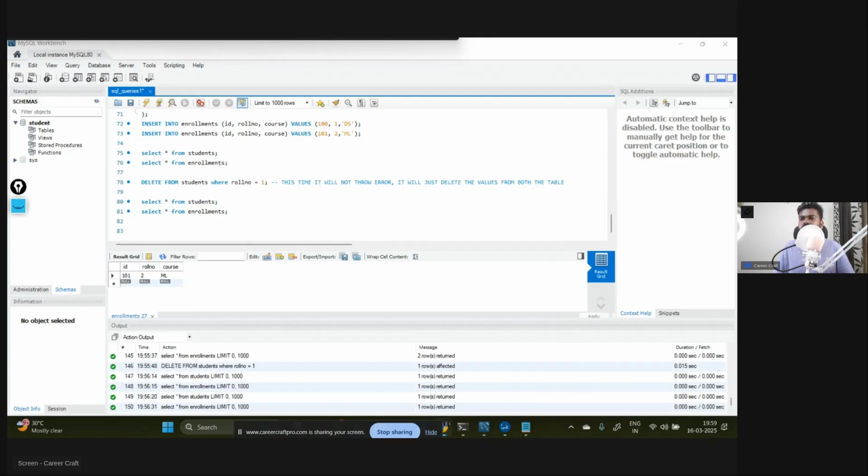Any questions so far? Tanya asks which should be used ideally, restrict or cascade. Always in the industry, you should use restrict. If there is dependency between the two tables, you should never ever use cascade. I will explain a real world example, so don't worry about this.